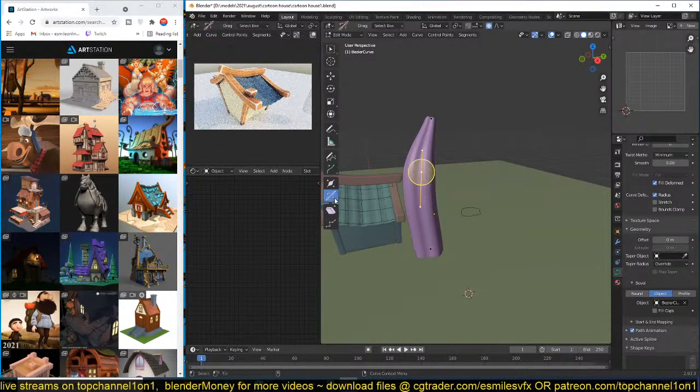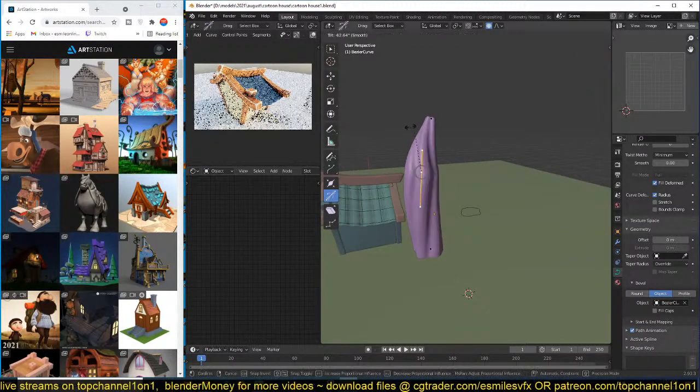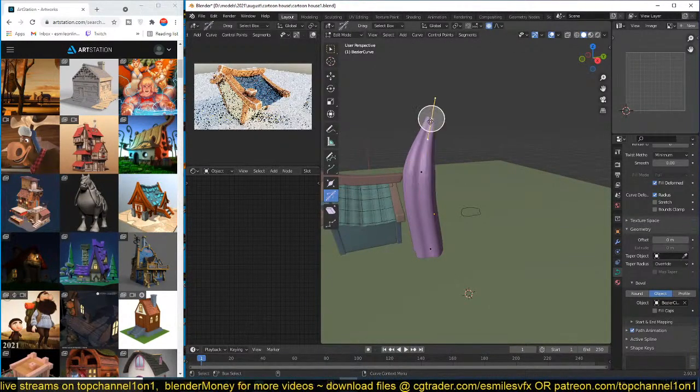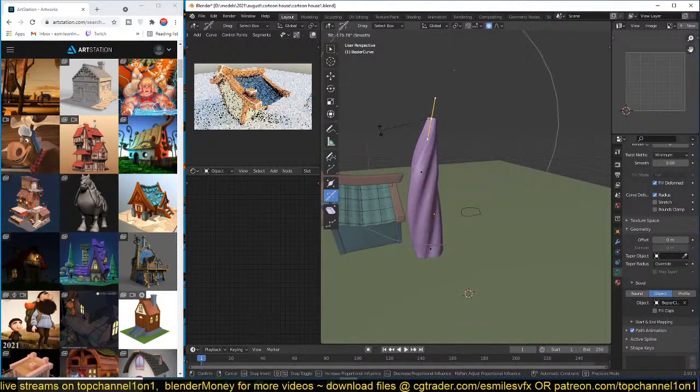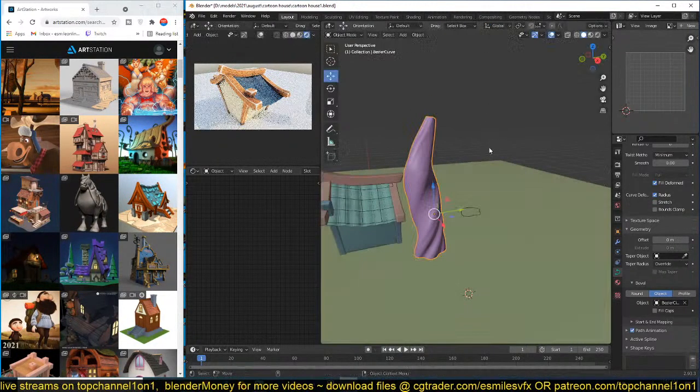That will give us something like that. And we can use now the spin tool, or is it tilt? Yeah, tilt tool to rotate this around. So I can go to the last tip, turn on proportional editing, and I can rotate this a little bit like that.